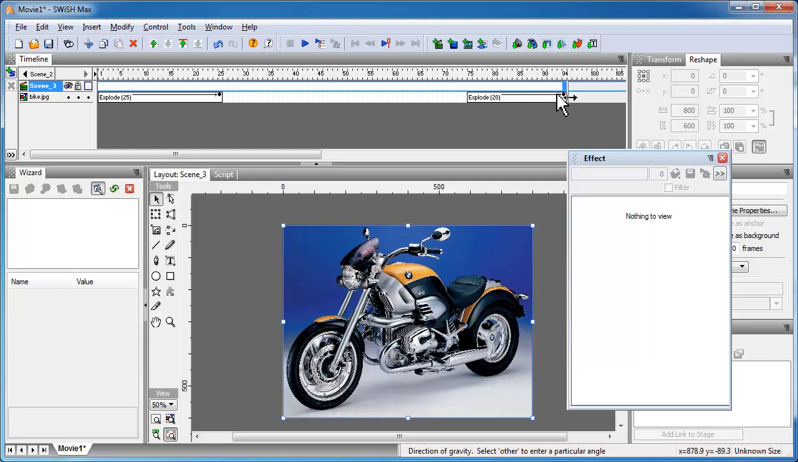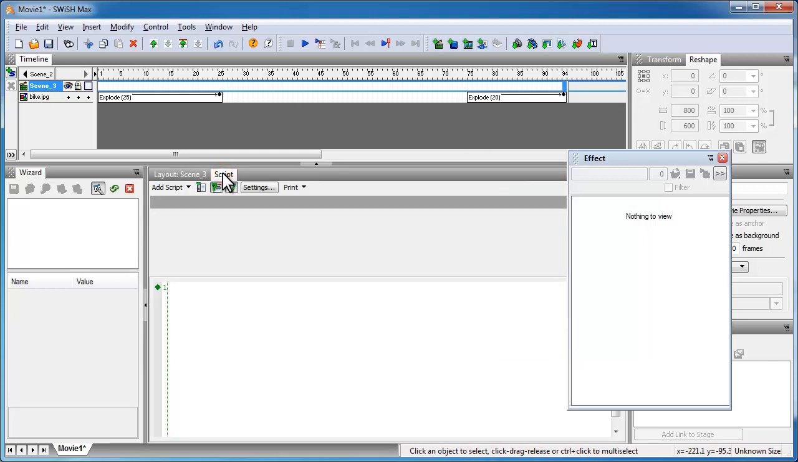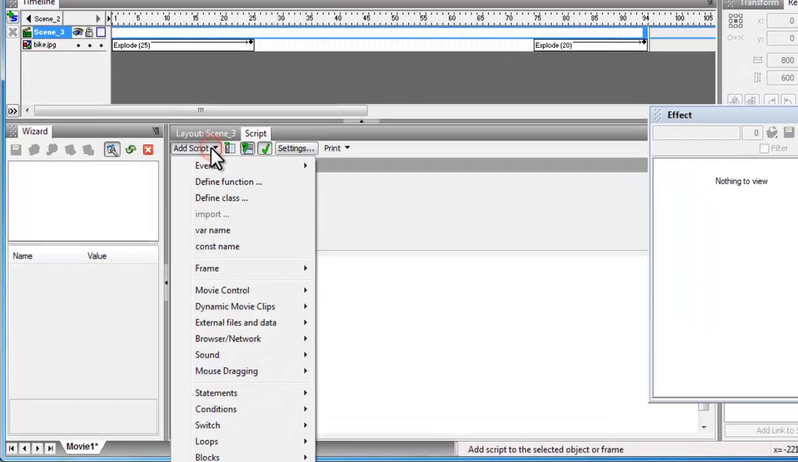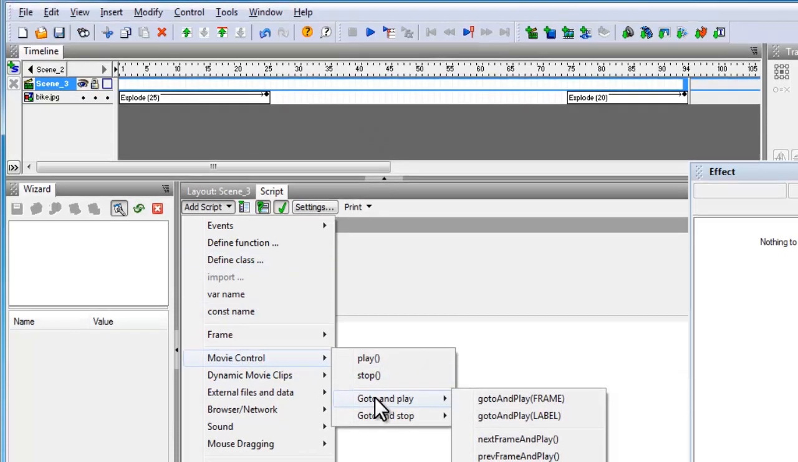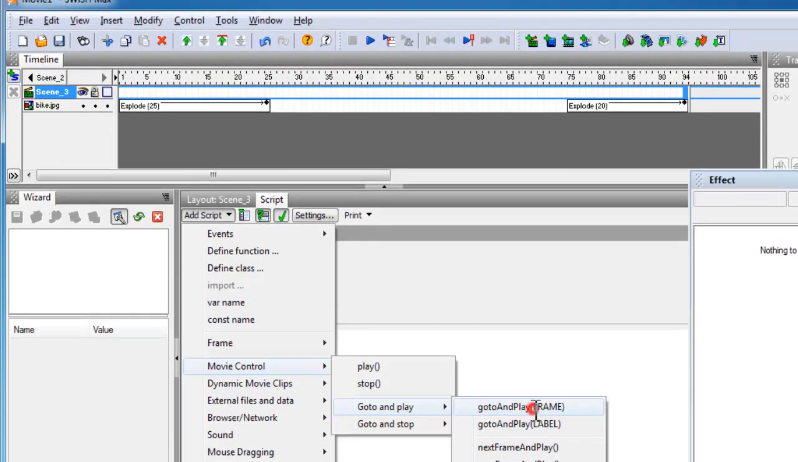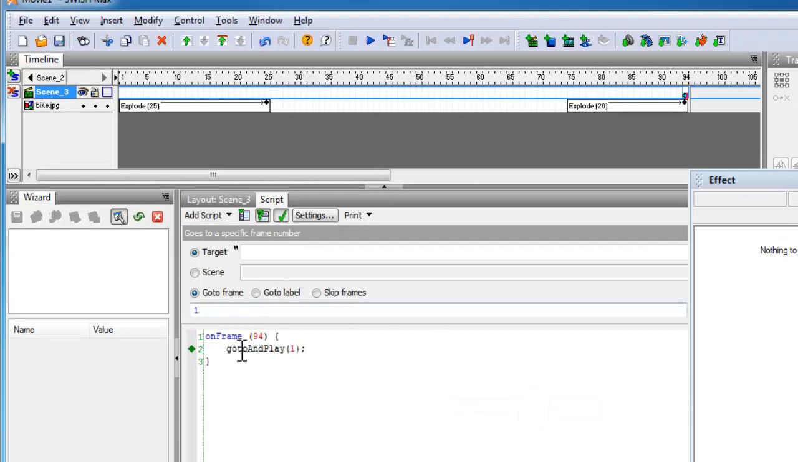I'm on scene 3 layer, guys, and I'm going to go to the script. I'm going to say add script. I'm going to go down to movie control. I'm going to say go to and play. Go to and play frame. You can see out here in the script panel it says on frame 94, go to and play 1.